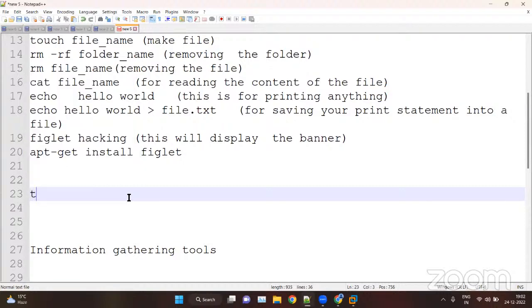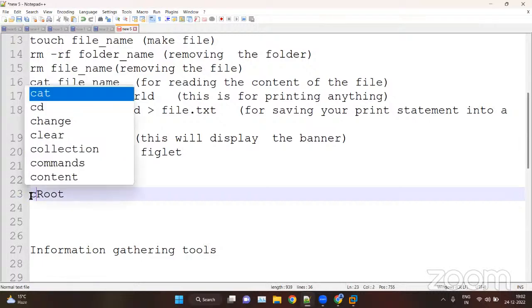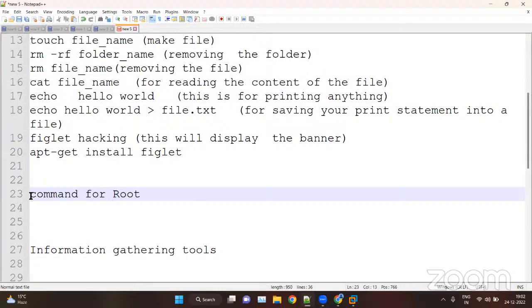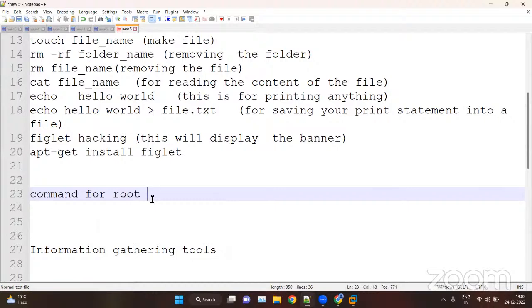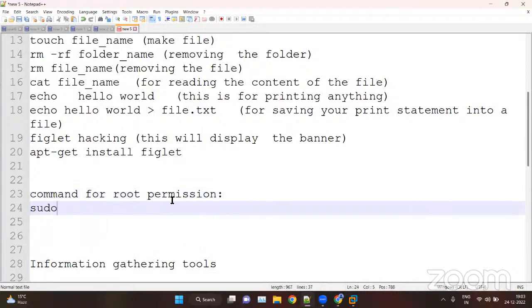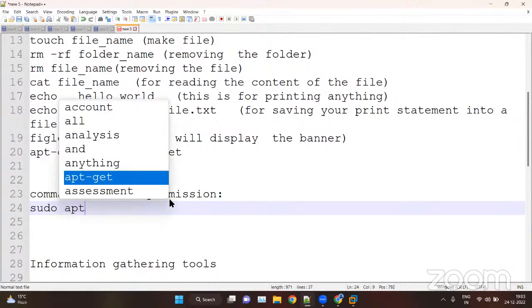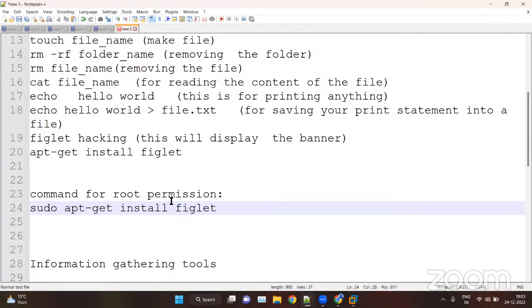So basically, we can type here types of root users. Okay, the command for root permission, so that we can run any tool, we can install anything. So basically we can type sudo and then whatever you want to do. Let's say sudo apt-get install figlet. Here we are installing figlet or any other software, whatever you want to install. Suppose you want to install Python, then we have to replace figlet with Python. This is how you can install softwares inside Linux.